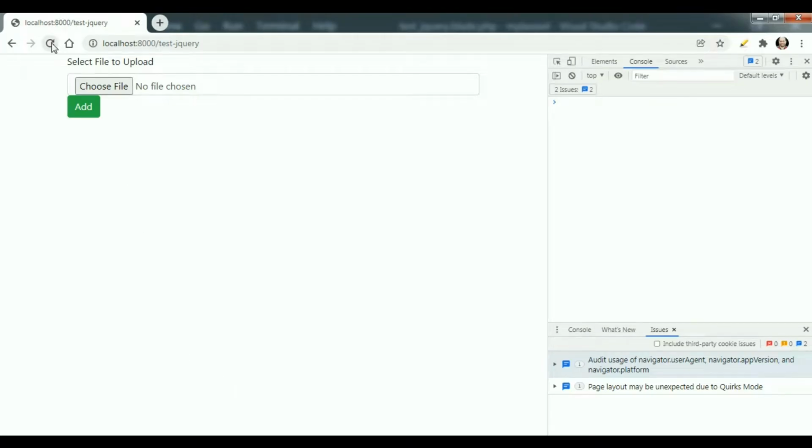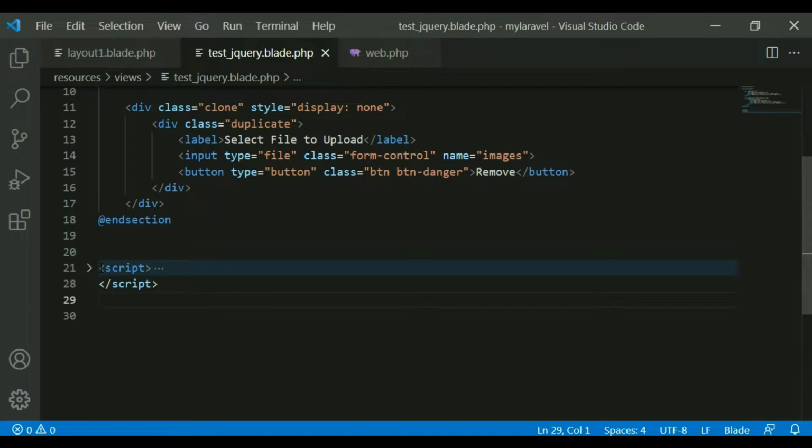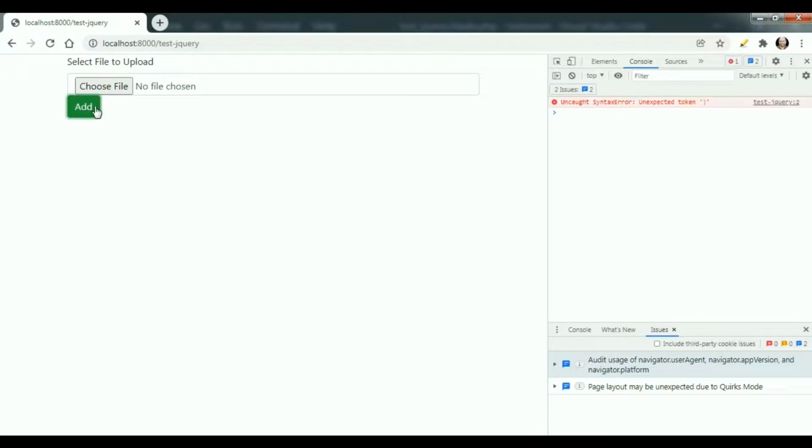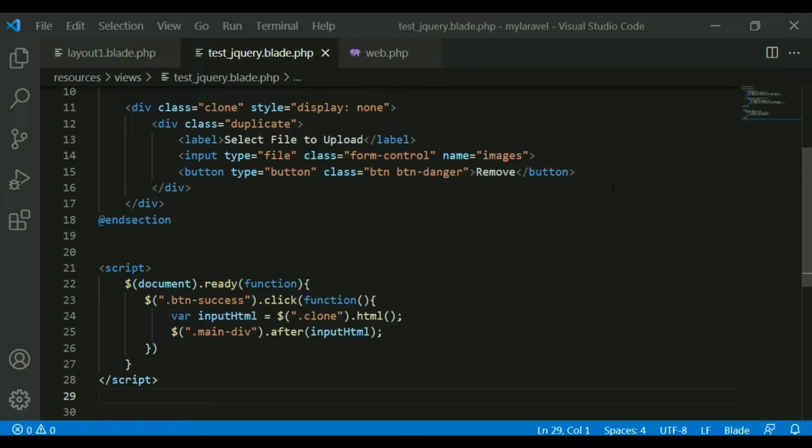Go to the browser again, and when you are changing, updating or adding some JavaScript, you must save this file and refresh the page again. Now you see there is an error. It is showing line number 2 token this. This function has been opened, and you have to close it. You just close it here. Okay, that was the problem.